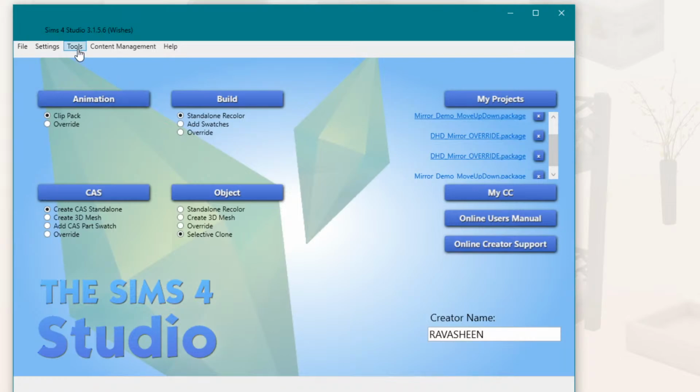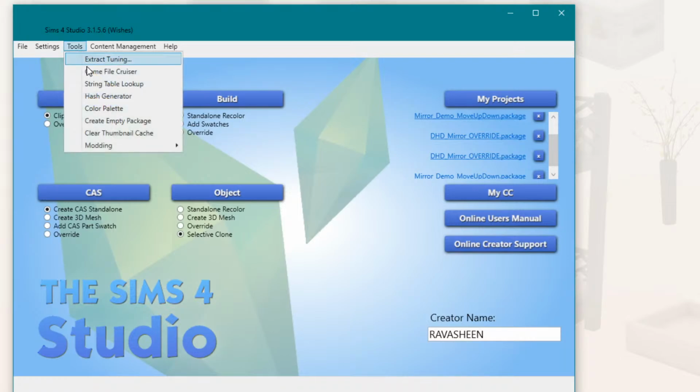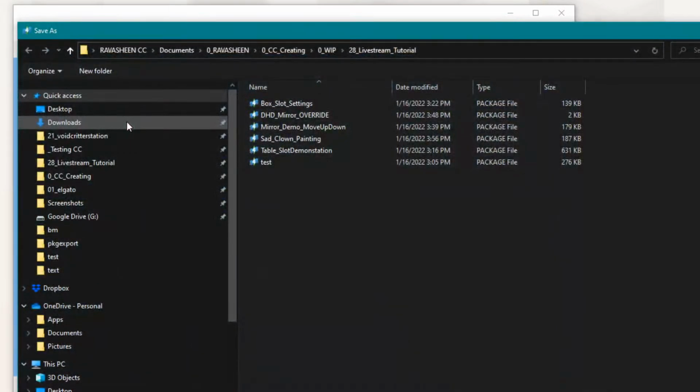Now, a really good way to do this is if you go to Tools, Create Empty Package. So here, I'll do Ravasheen. Always try and name them well. Do not name it test like I did here. Ravasheen, object, sculpture, tuning.